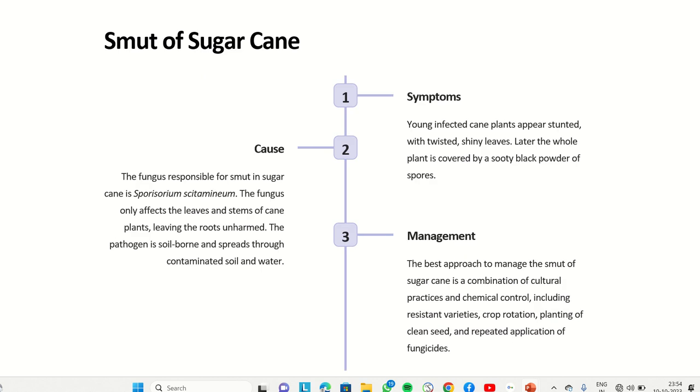And smuts of sugarcane. Here the responsible fungus for smut in sugarcane is Sporisorium scitamineum. This fungus only affects the leaves and stem of the sugarcane, leaving the roots unharmed. The pathogen is soil-borne and spreads through contaminated soil and water. Symptoms include young leaves being infected. The cane plants appear stunted with twisted, shiny leaves. Later the whole plant is covered with a sooty black powder of spores, and the fungus is ready to spread.